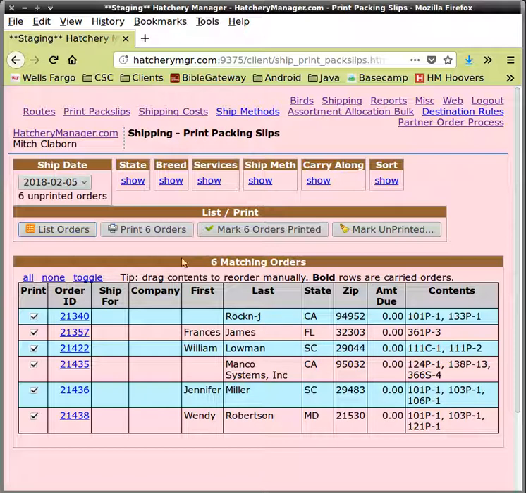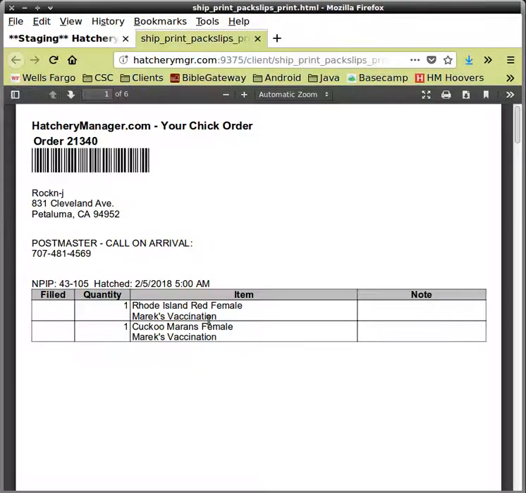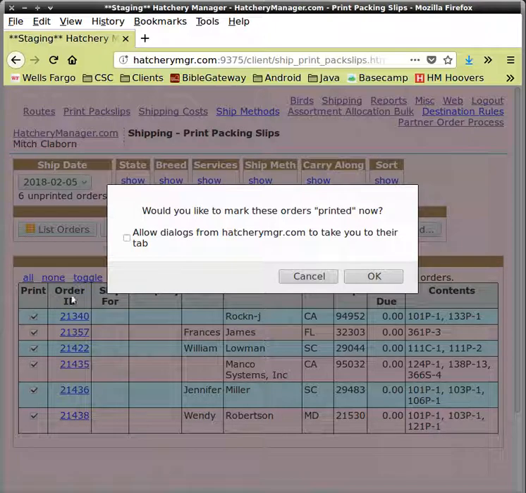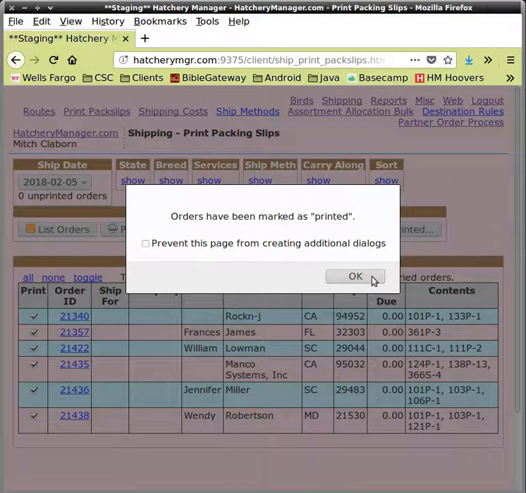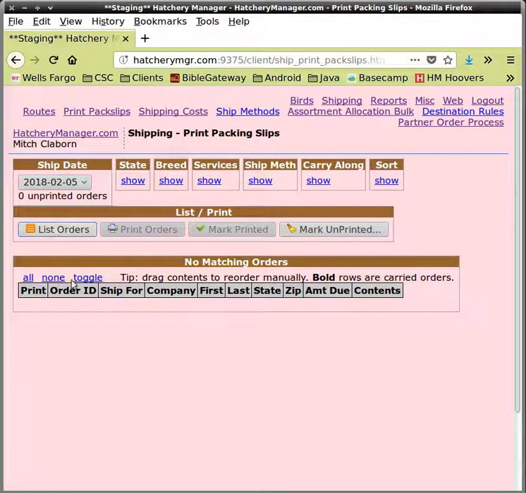We could go ahead and print those again. We get a new PDF in a separate tab. We would print it, and when we close that tab, we get back to the original order. Again, it's important to mark those as printed so that we don't inadvertently print them again. So now when we list, we don't get any matching orders. This count is down to 0, so we have printed now all the orders that we need to print for that particular hatch date. And that's it for this video.